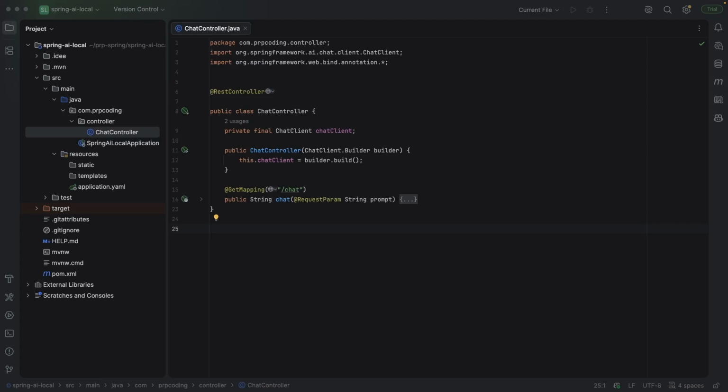Spring AI automatically creates it for us. During application startup, Spring Boot reads our application.yaml file. It sees properties like the base URL, API key, and the model name. Using this configuration, Spring AI creates and configures a ChatClient.Builder bean and registers it in the Spring container. So, when Spring creates our controller, it sees that the constructor needs a ChatClient.Builder. Since a bean of that type already exists, Spring injects it automatically.